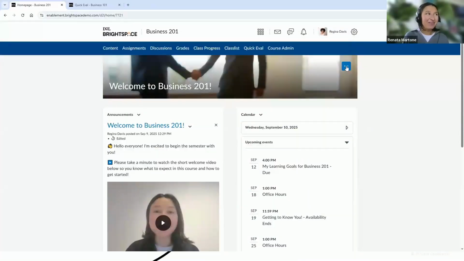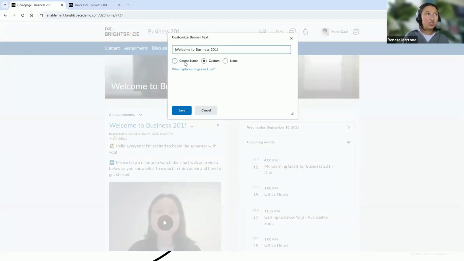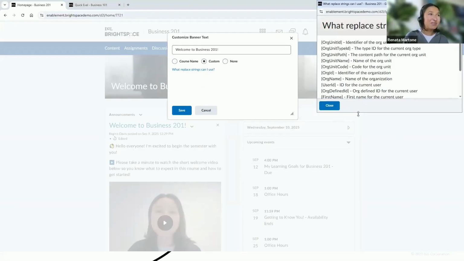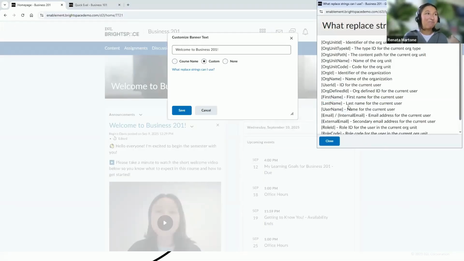The other thing that is really useful to create a sense of warmth and welcome in your course is the ability to change the text that's visible here. If we click on this customize banner text, the default is going to show your course name. However, you can make this custom, which is what I've done here. You can make this whatever you want, but the cool thing that I'd like to show is this area that says, what replace strings can I use? If I click on this, there are lots of different codes that I can add in to replace it with.